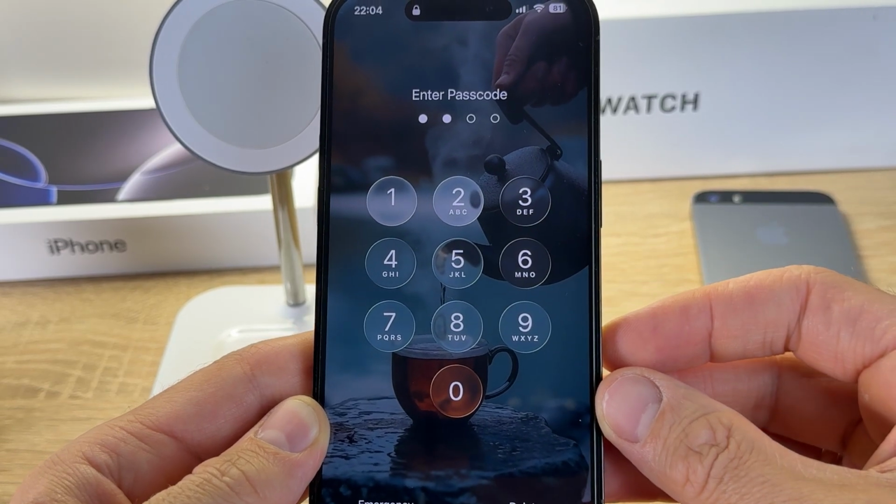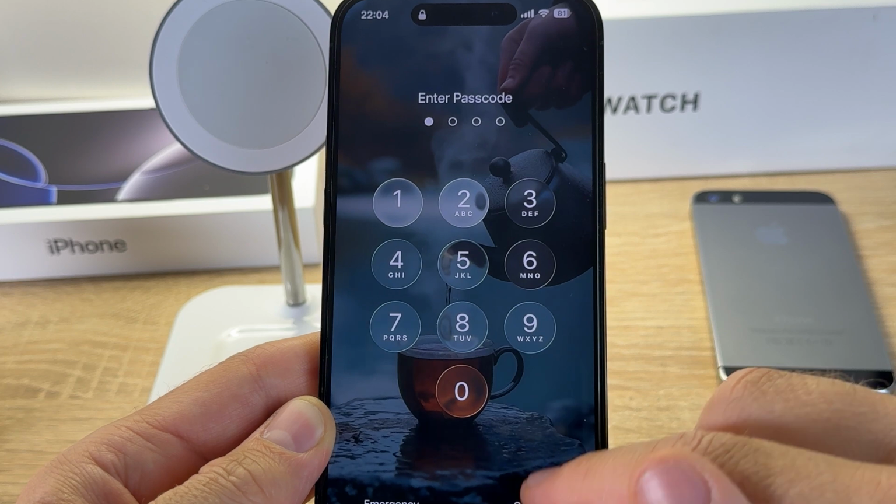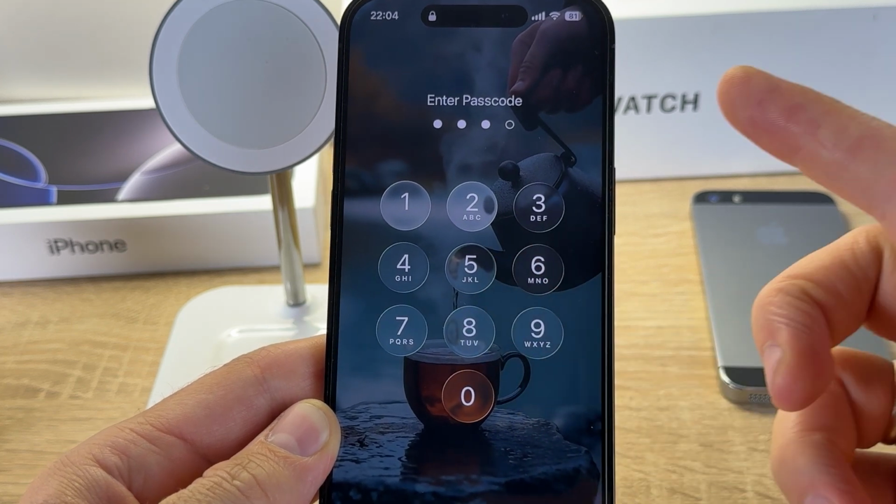Watch till the end. The last method might be the one that works.